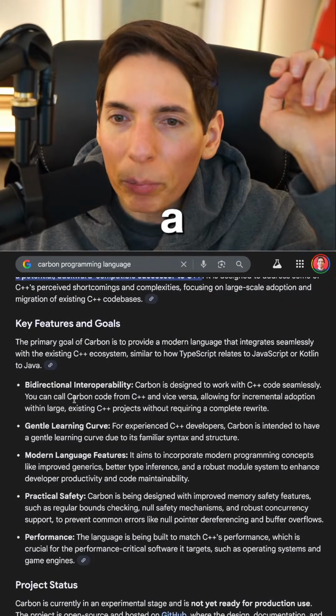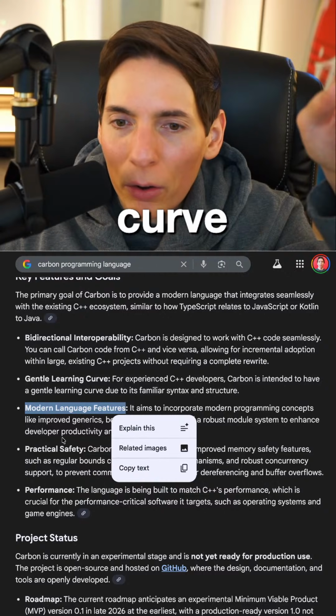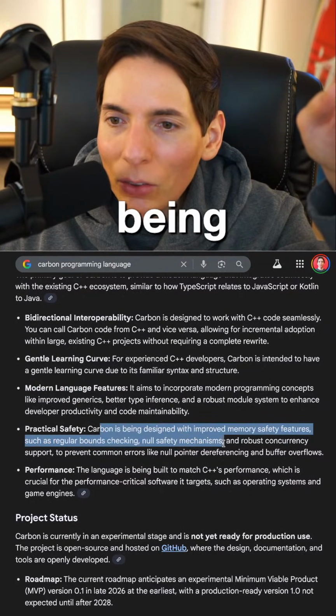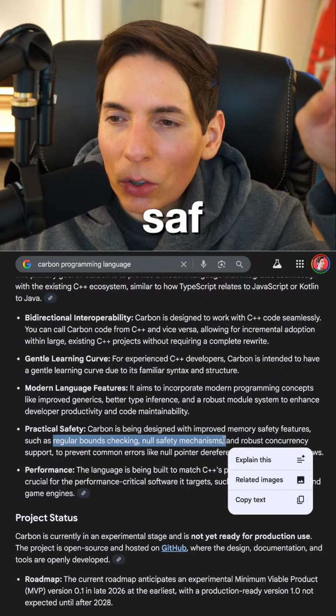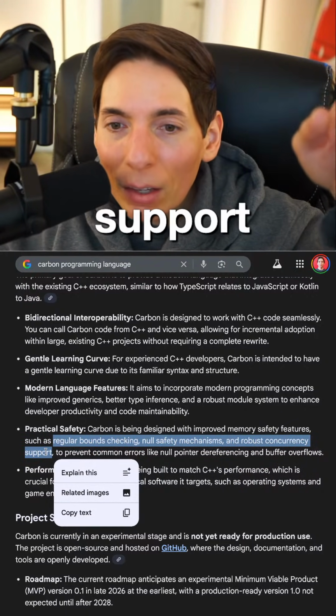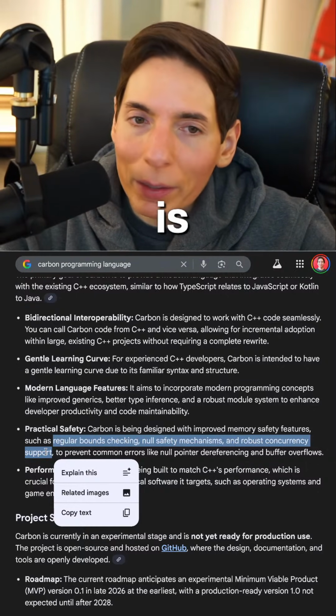Oh, so it's a superset, bidirectional, with an easier learning curve, modern features, and safety, being designed with improved memory safety features, regular bounds checking, null safety mechanisms, and robust concurrency support. So it's basically what they wanted Rust to be, although Rust is its own programming language.